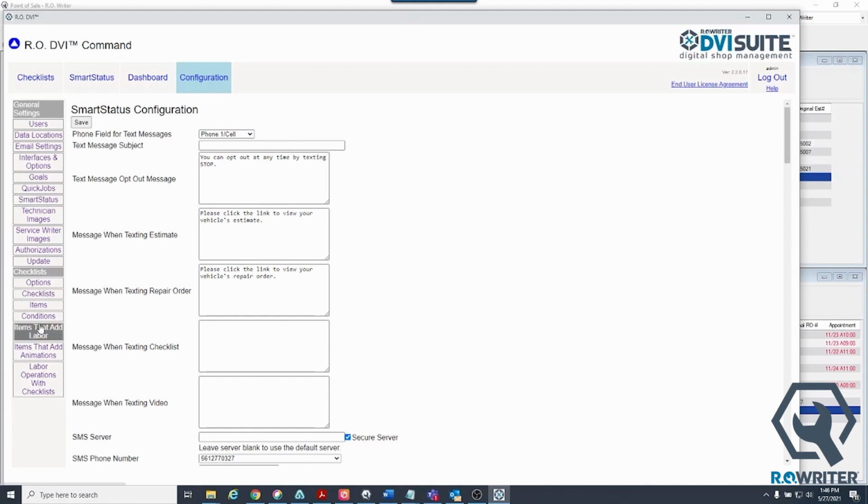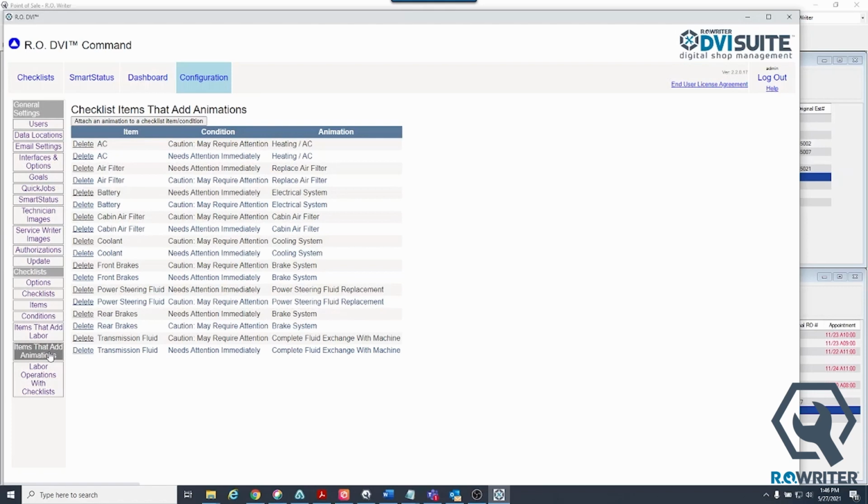Underneath the checklist sections, we have added a few new options here, and it's primarily to do with animations, items that add animation. So items that add animation are going to work off of items that are on your checklist, and it's going to be dependent on the condition that you've chosen. If you notice here, as we look at the AC, we have it may require attention, and it's going to go ahead and assign a heating/AC animation to the checklist for the customer to view.